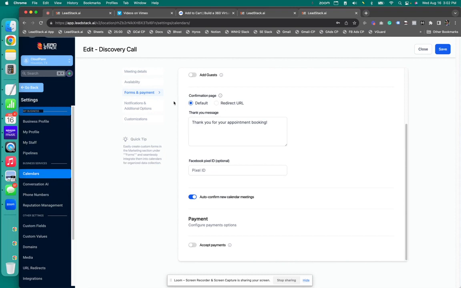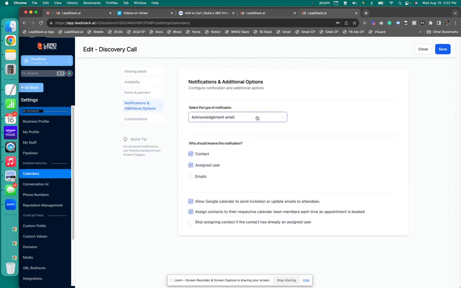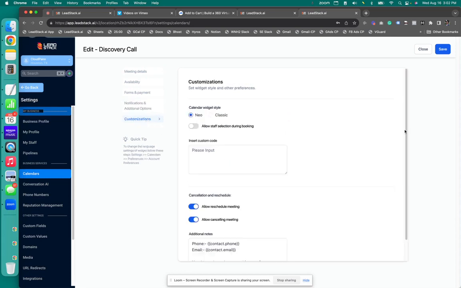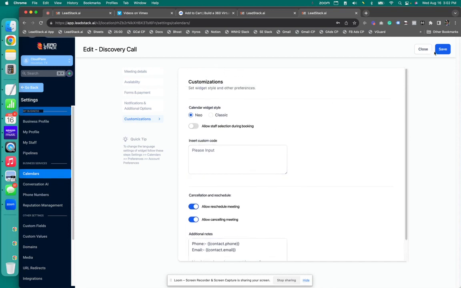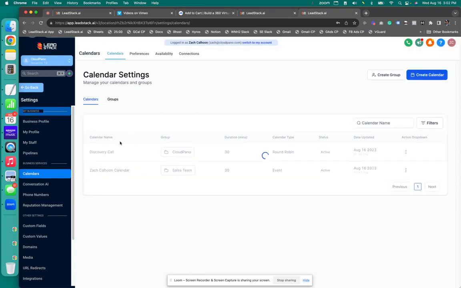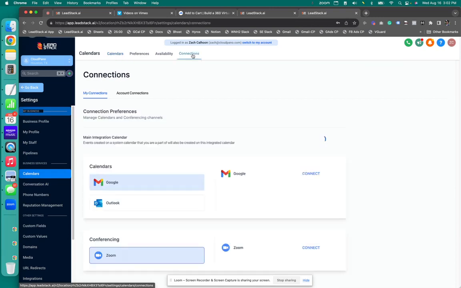You can even accept payments here as well. Your acknowledgement email is set by default, and you can select who gets it. And for customizations, you can look through this in case you want to update any of those settings. So you click save right here. And so discovery call, that's how you manage who's on it. That's how you make sure your account has your own personal calendar hooked in, and your Zoom account is also set up correctly.